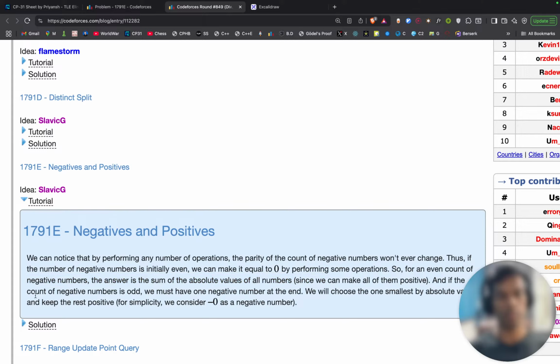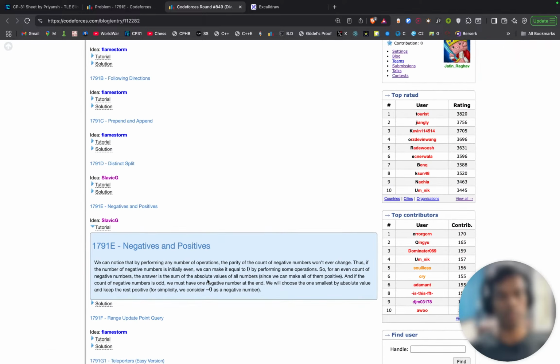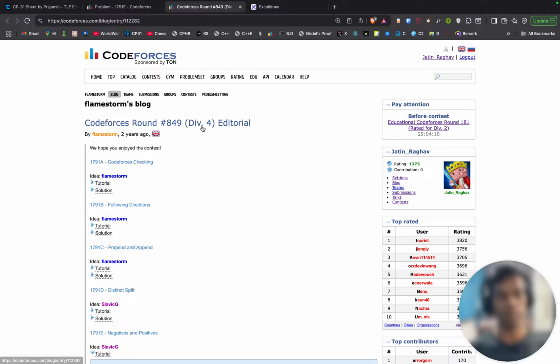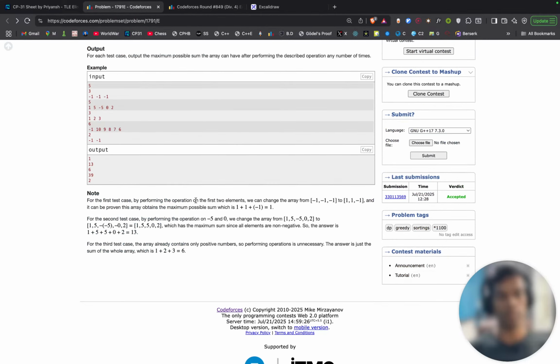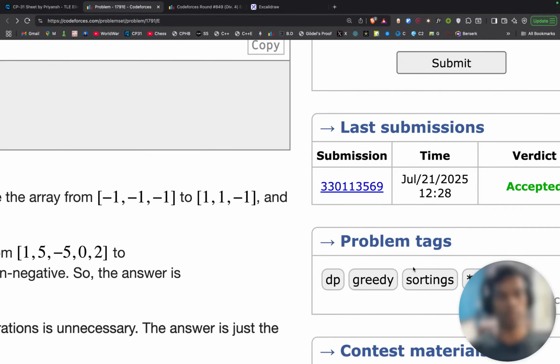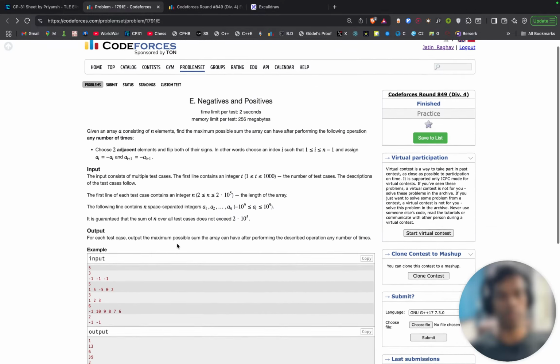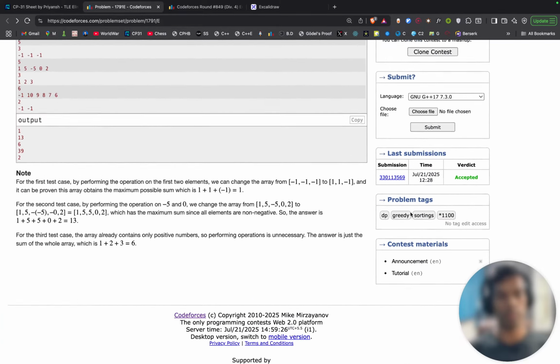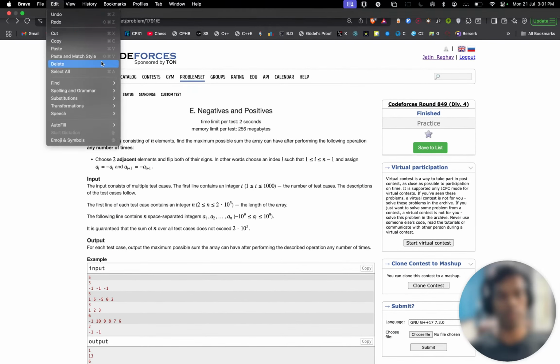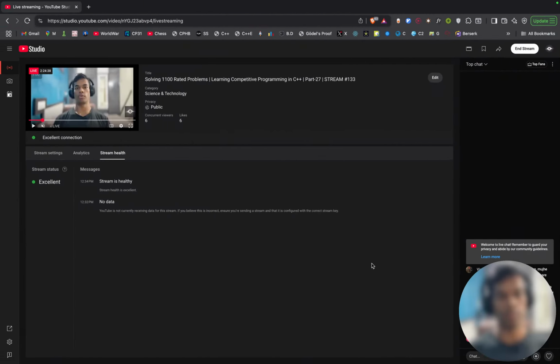And if the count of negative numbers is odd, we must have one negative number at the end. We will choose the one smallest by absolute value and keep the rest positive. For simplicity, we consider -0 as negative number. Makes sense. That is what I did. So nothing like dynamic programming, greedy, or sorting was used in this. Huh. So this is wrong. And now I can move on and do the next one.